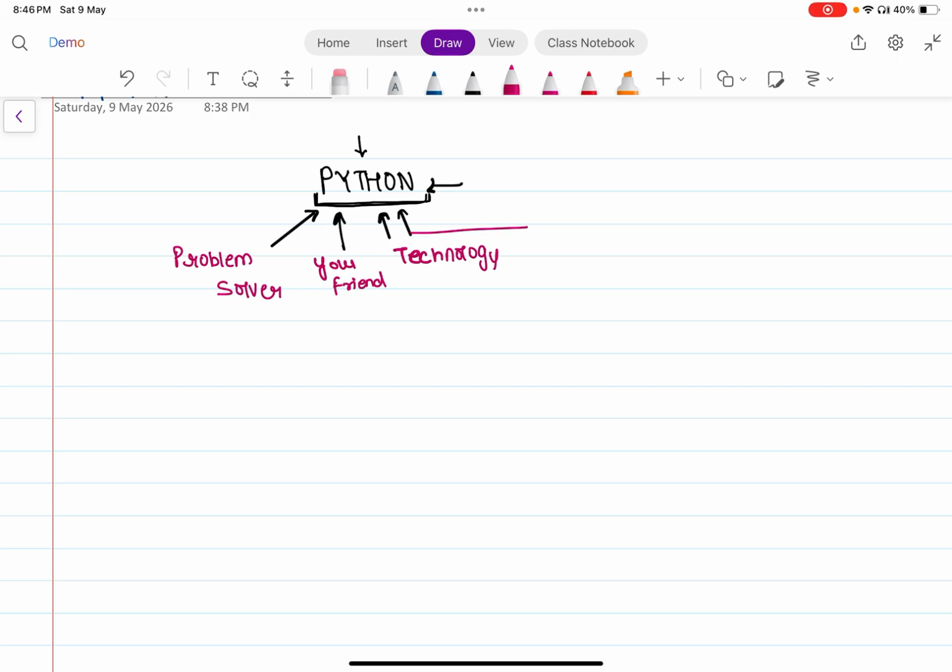And this H means helpful. That means Python helps humans to work faster. For example, if we are calculating marks, sending messages, or making a website, Python helps humans to do work faster. O is nothing but organizer, which means Python keeps instructions organized.